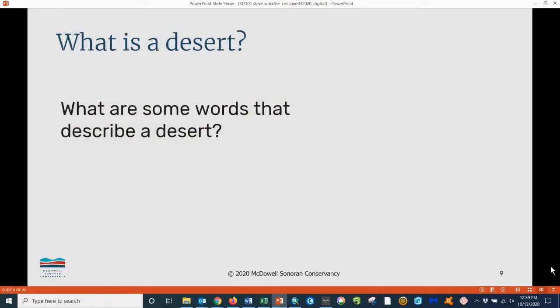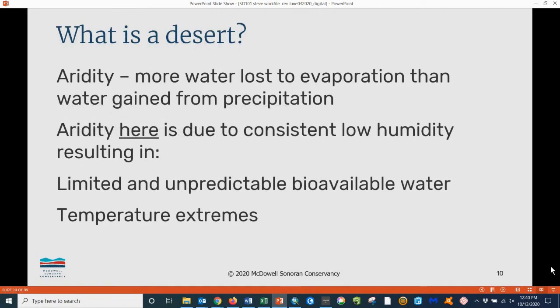So let's talk about the Sonoran Desert environment. What are some words that come to your mind when I ask you to describe a desert? Most people say things like hot, dry, barren, brown, no water or less than 10 inches of water. Our desert presents several key challenges.